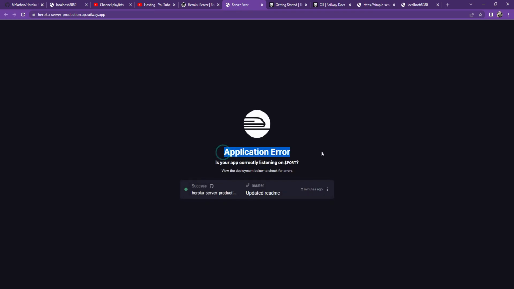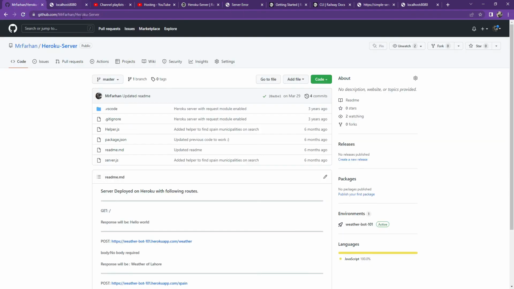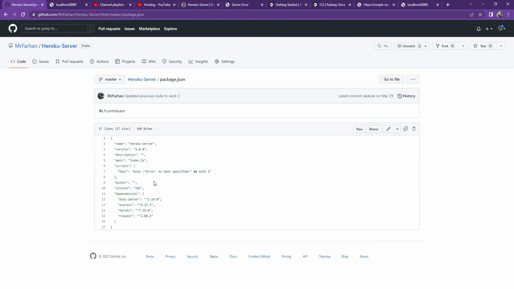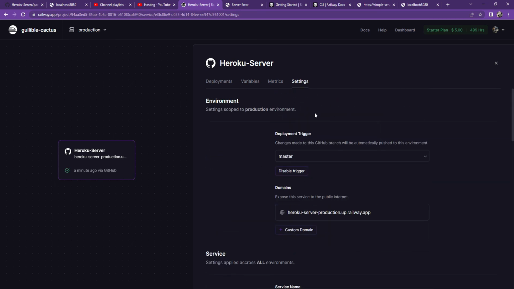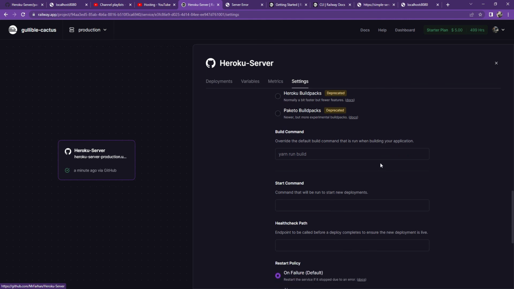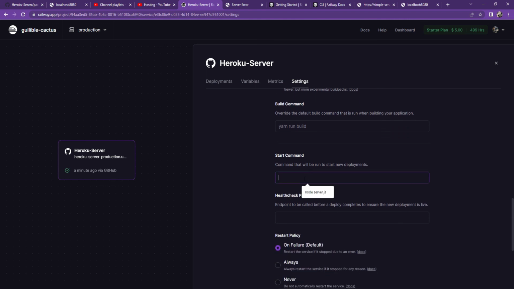Yeah, as I said, it should throw an error, because the repository I have attached is a bit old, and you can see in the package.json file there is no start script. So one way is to update your GitHub repo, and the other is to update your Railway app settings. Just go to settings, and down below is the start command. By default it is npm start, but it couldn't find the start command, so we will provide a custom command that will be node server.js, and let's just save this. It will redeploy the server, and hopefully it will go live.